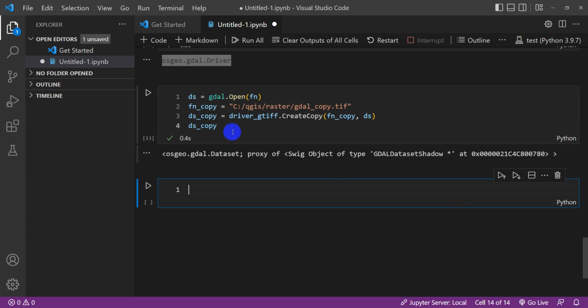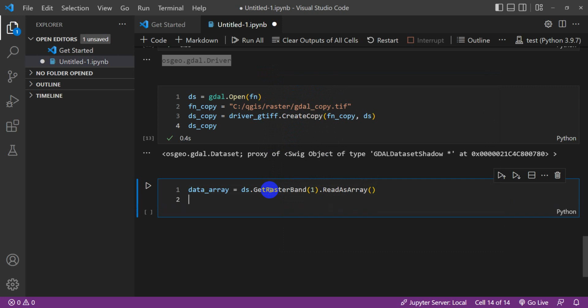It doesn't help us to have two copies of the same raster. Maybe you want to read the data from the original raster, modify it, write it back to the copied raster, and then save it. So let's go ahead and do that. In this case, we're going to apply a multiplication factor to it. So let's get data array equals ds GetRasterBand 1, so we're getting the data from the original raster, ReadAsArray. Right now, the original raster data and the copied raster data are the same.